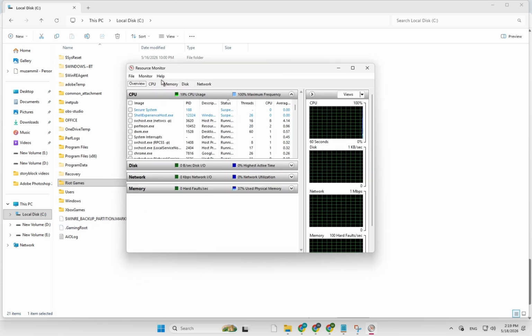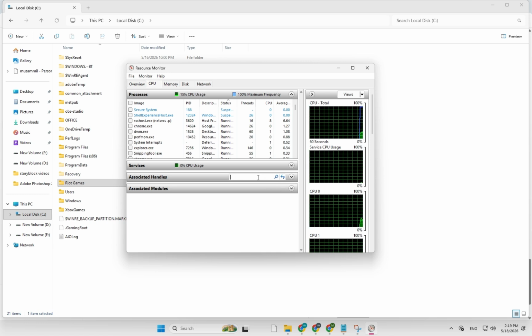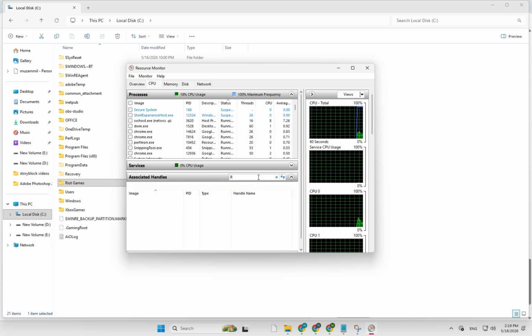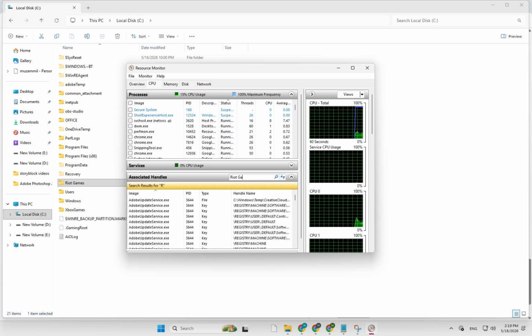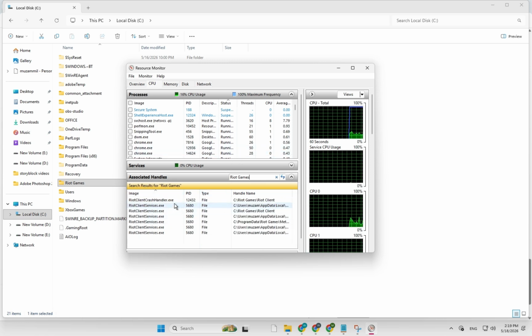Once it opens, click on the CPU tab at the top. Now look for the section called Associated Handles. Inside the search box, type the name of the file you're unable to delete. For example, if your file name is Riot Games, just type Riot Games and press Enter. Windows will now search for processes that are currently using that file. Once you see the results, look carefully and make sure the file path matches the file you want to delete.